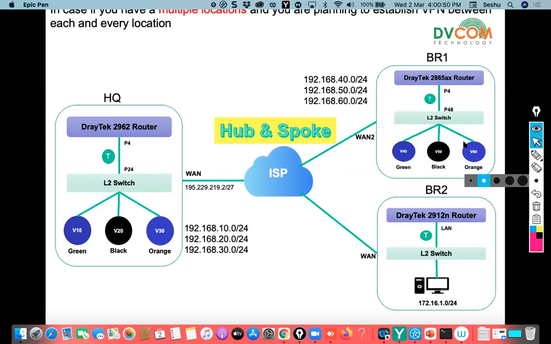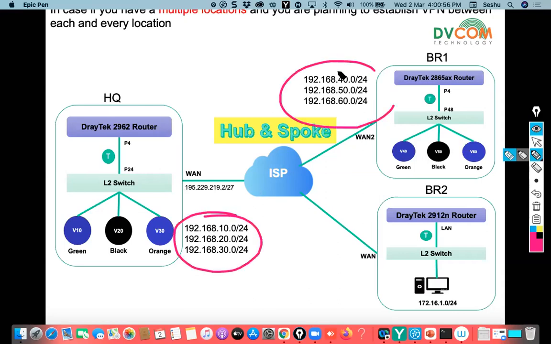And one more very important thing, guys: whenever you configure the VPN, these subnets, see here, should not match. They should be different. If they match, the traffic will not route outside, guys. The packet will go round and round inside your network.